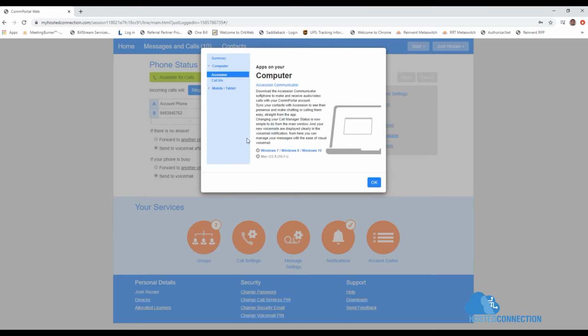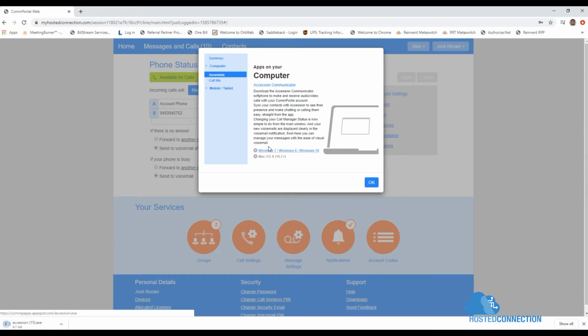Accession is already highlighted for you to install. The system automatically detects your OS and provides you a link to download Accession. In this scenario, the computer I am installing on is a Windows 10. When clicking on it, the soft phone will start downloading on the bottom left of your browser. When finished, please click and open the file.